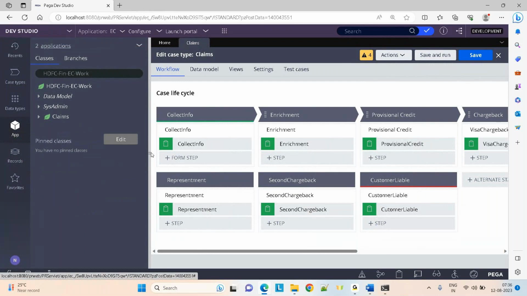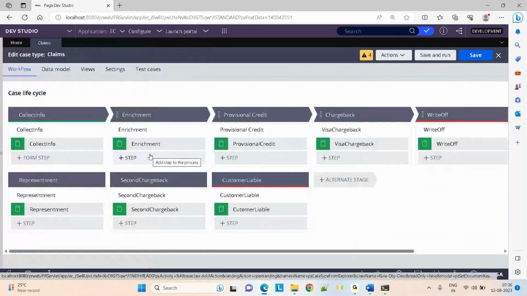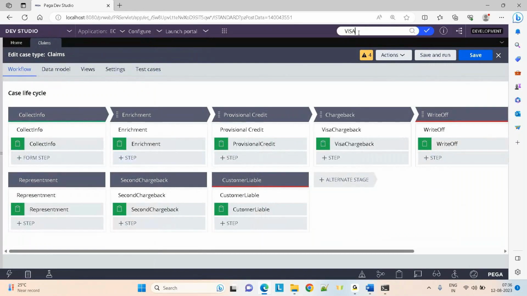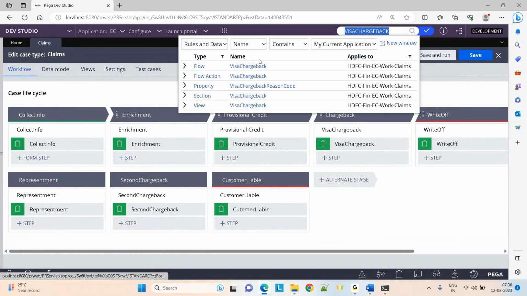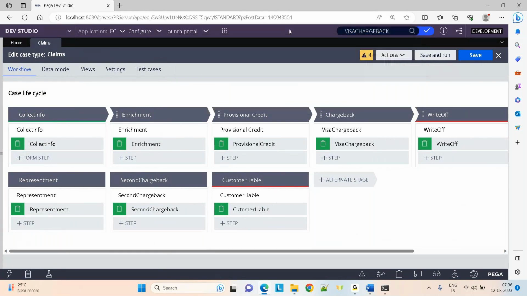Not necessary, but as per best practice we try to name them the same, so that when you search, you will find all the rules with the same name. It is easy, right? If I say Visa chargeback, I have a flow, a flow action, and a section. Like this I find everything, so it's easy for me. It depends on the developer; the choice is yours. It's better if you give the same name. Definitely, thank you.